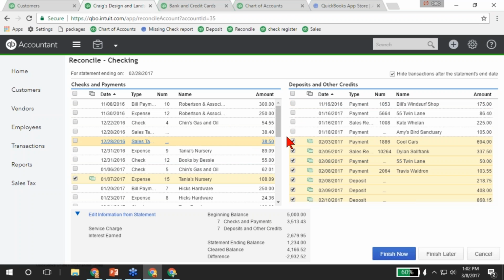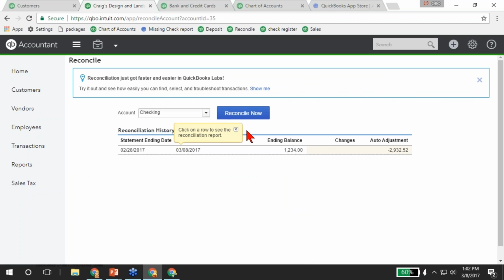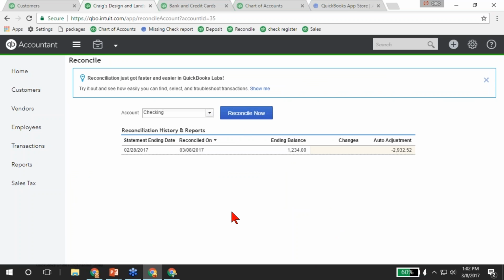You go through, double check that everything's marked off that cleared, and always make sure your difference is 0 down here at the bottom. Now, mine's not, but I'm going to go ahead and just force it so that I can show you where you're going to find your reconciliation reports and things.